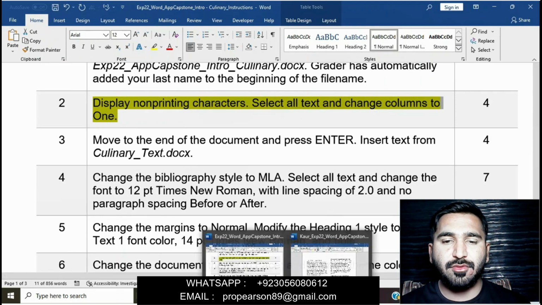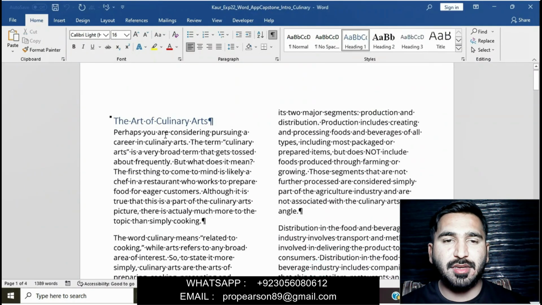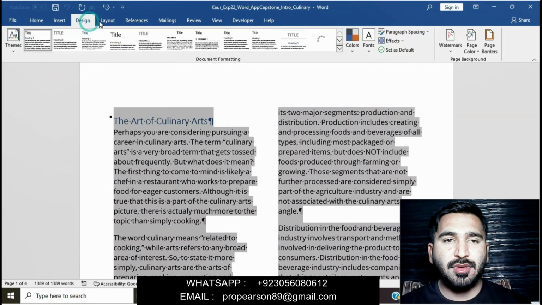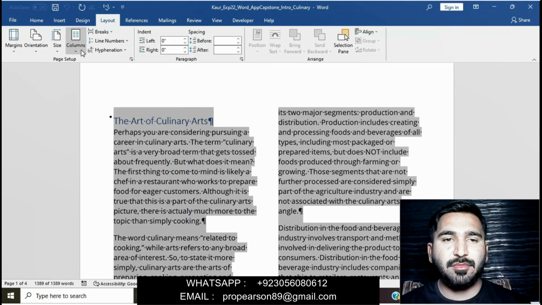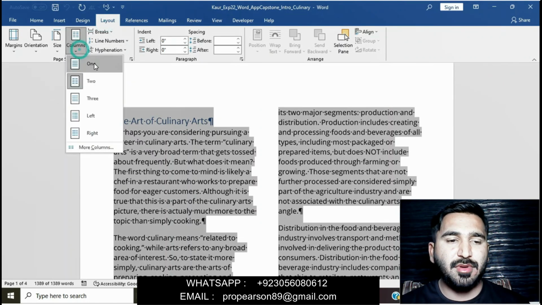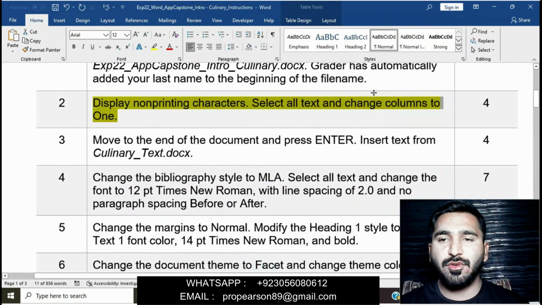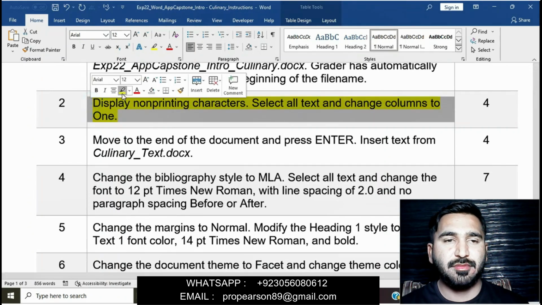Moving on to the Word file, first we will select all text. Then go to the Layout tab, click on Columns, and then click on 1. Okay, this is good now. Now moving on to the next question. I have done 2 questions of this assignment right now. Moving on to question number 3.